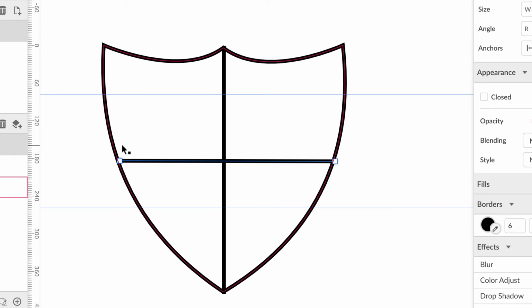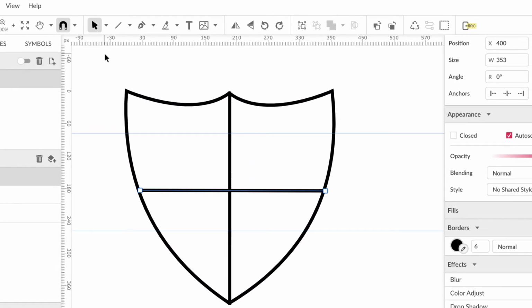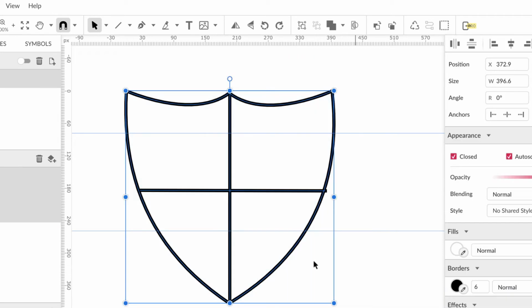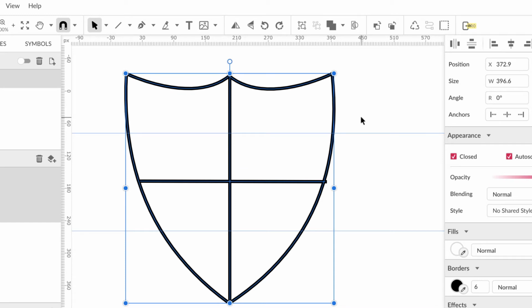Now, however you do this, you could always stretch things out. You could even use your regular select tool and highlight everything and stretch out the whole shape if you want. Make it a little bit longer. That's fine. That's a nice looking shield right there to start.